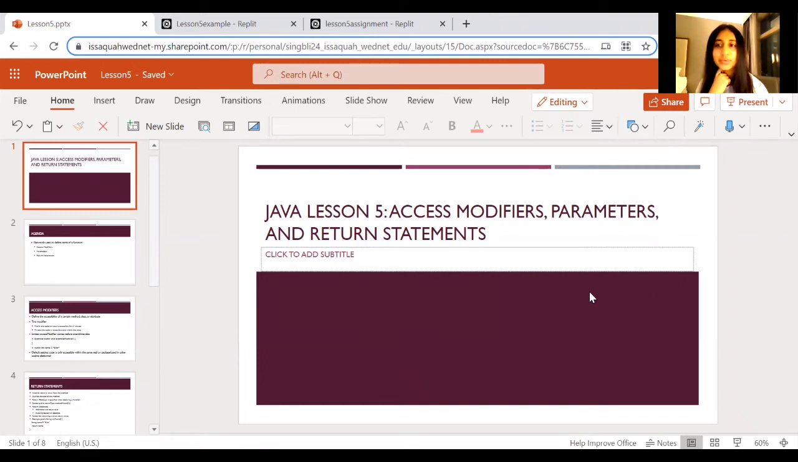Hello, today I will be going over Java lesson 5, which is access modifiers, parameters, and return statements.